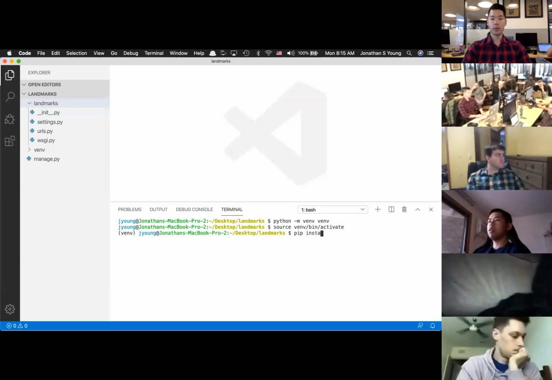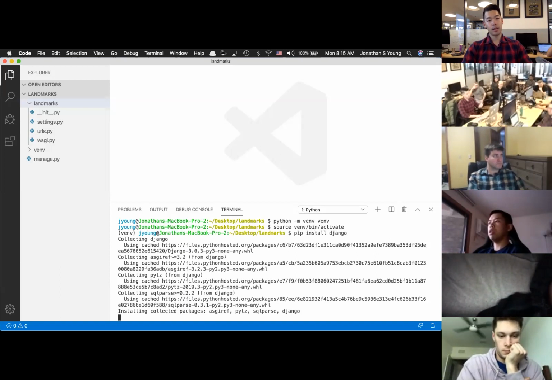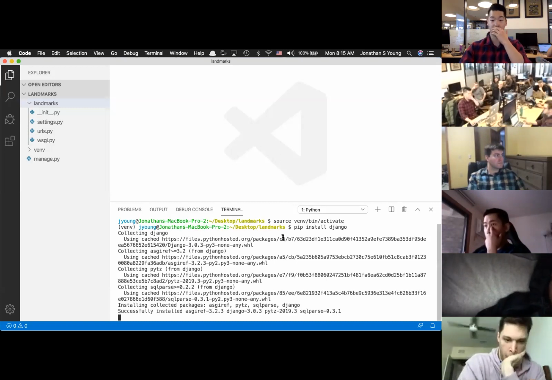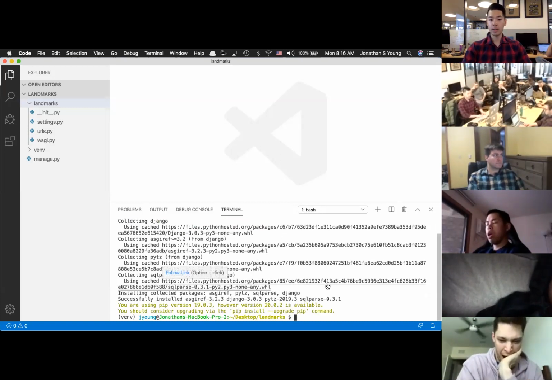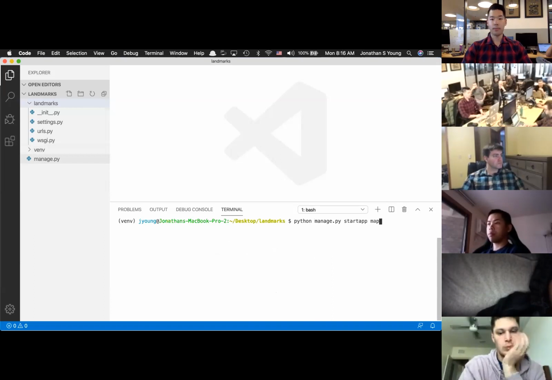All right, so with that, we have an activated virtual environment, and we're going to install Django. My computer has Django, but I want to install the most recent version specifically for this project, landmarks, so that it doesn't affect the rest of my machine. All right, I'm going to clear the screen and run python manage.py, that's this file over here that was generated from startproject, startapp called map.